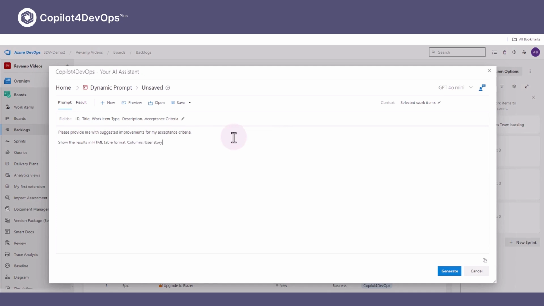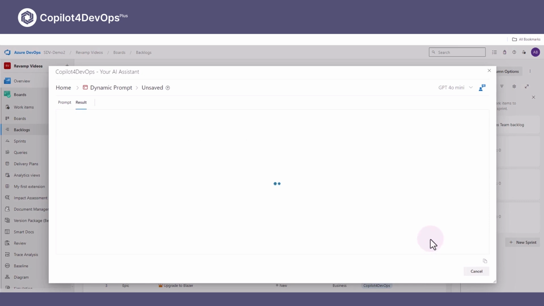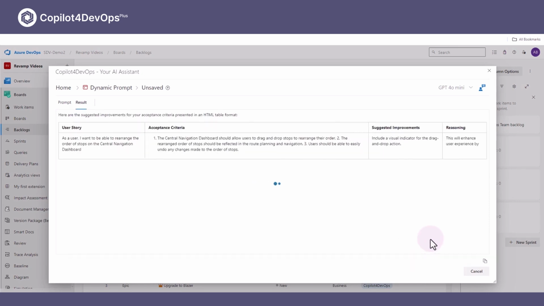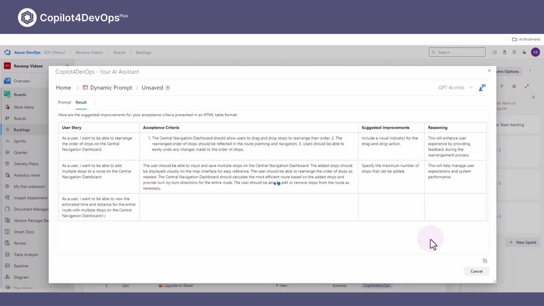Please provide me with suggested improvements from my acceptance criteria. I'm asking it to show the results in HTML table format, and I give it the columns as well. Generate. And there you go.